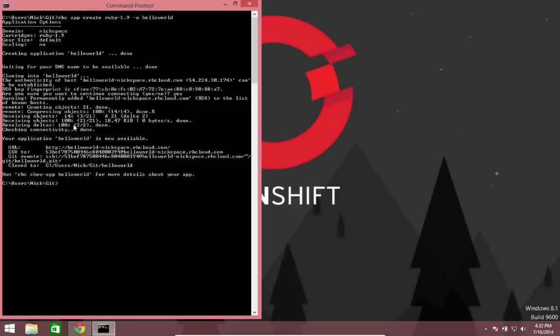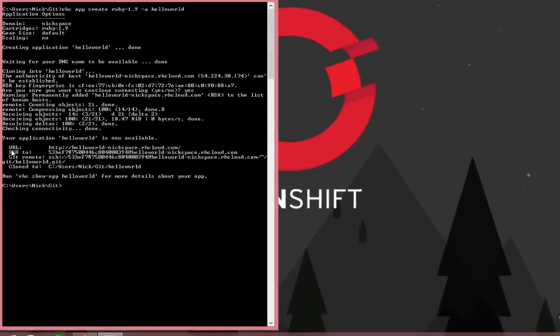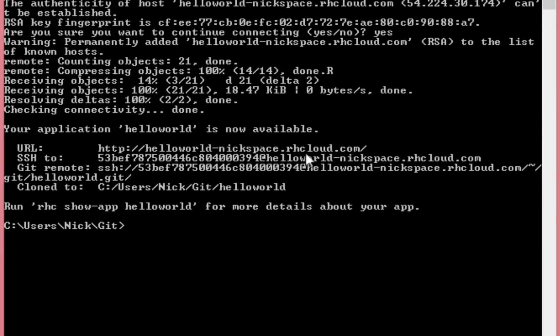Now, a lot of things are going on here, but really I just want to take a minute to explain this output right here. This is very useful for those of you who are just getting started. You'll see here that we have a URL for our application, an SSH URL for when we want to connect into our gear, and then finally the Git URL that we can use to clone our repo.